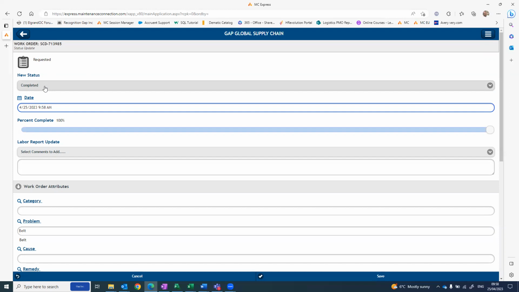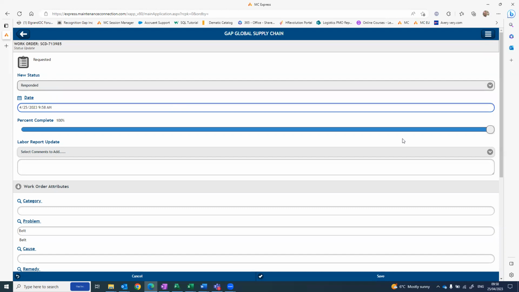So technicians, if you're a parts clerk as well, it's the same, you would be able to complete a work order, and that's as far as you can take it. You can actually set it responded as well. You could actually, if you want to, set how complete this work order is.